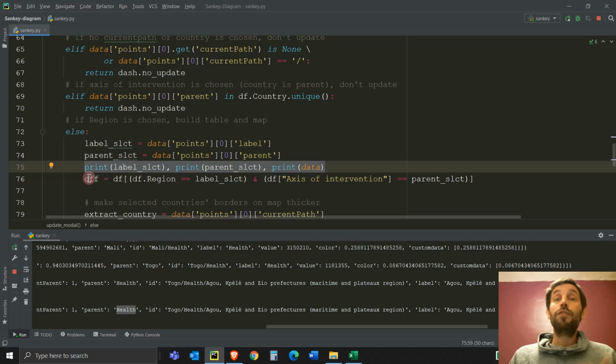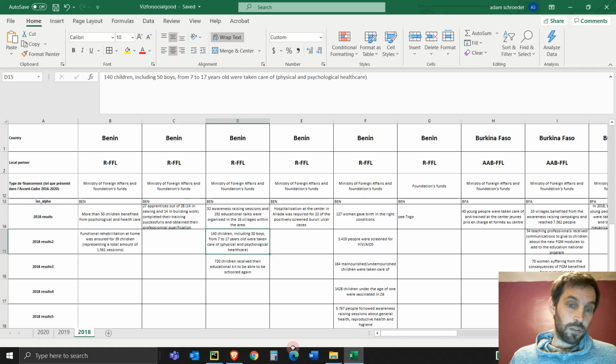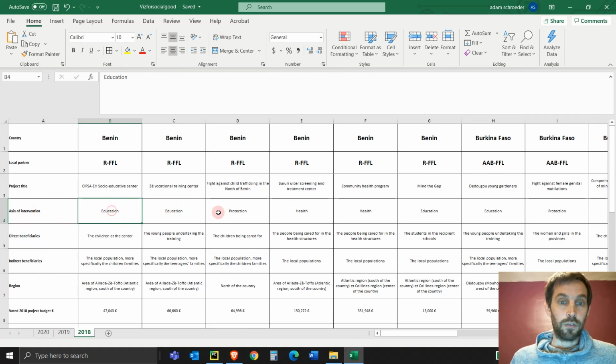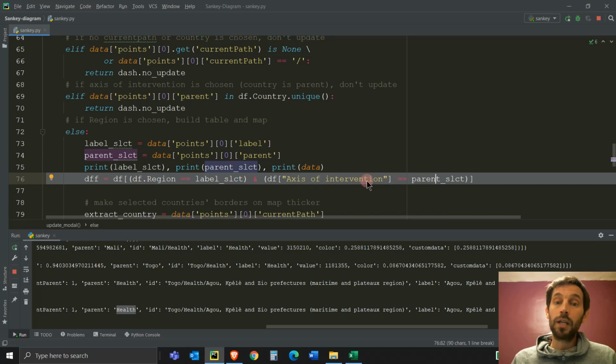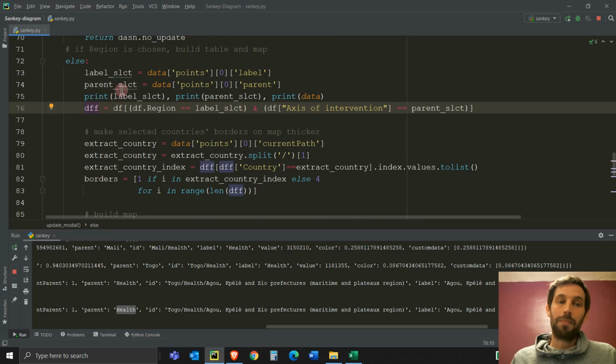And then I'm going to say filter the data frame. So the region is going to be the region selected, and the axis of intervention is going to be the parent selected. Remember, axis of intervention, if you look at the Excel sheet, is either health, education, protection, one of these things. So now I'm filtering the data frame according to the parent that was selected. Now I have a data frame only with that region within that category, either health, protection, or education within that country. And now I can build the table, and I can build the Choropleth map.